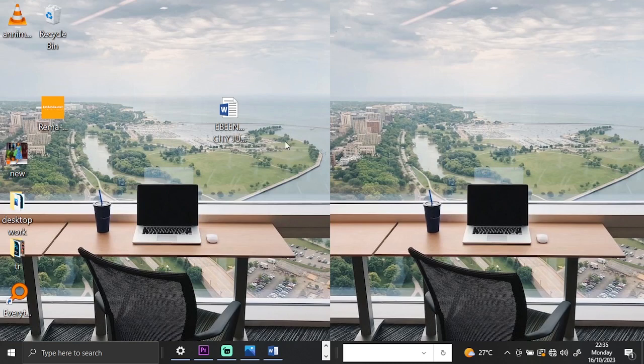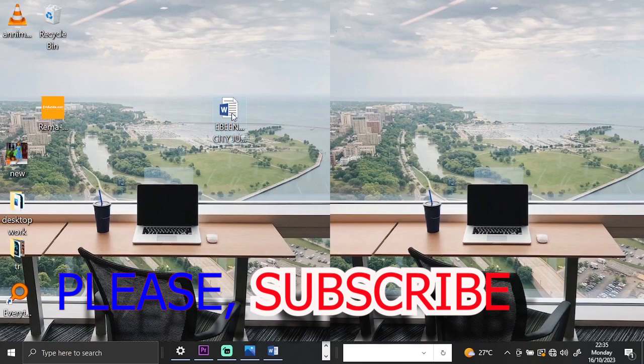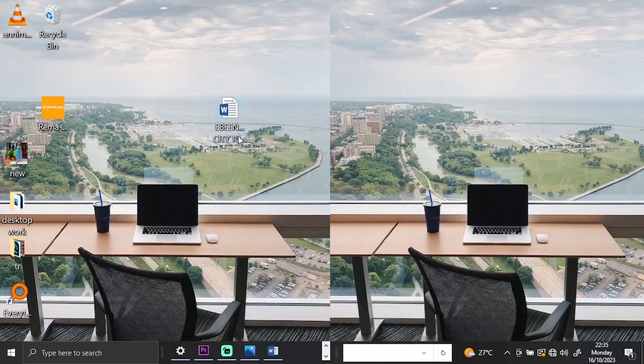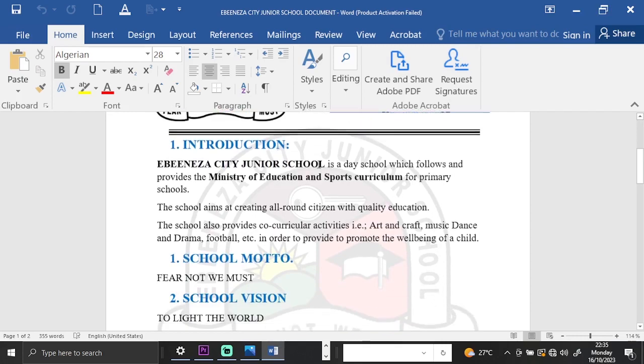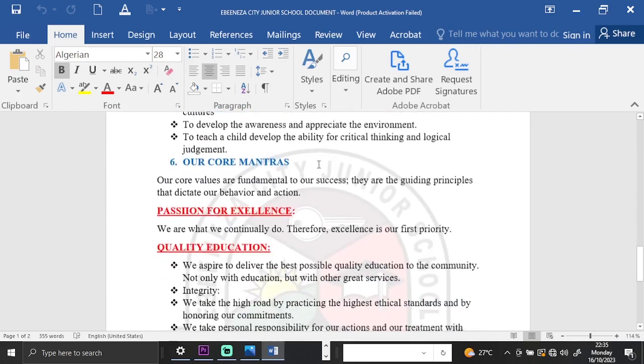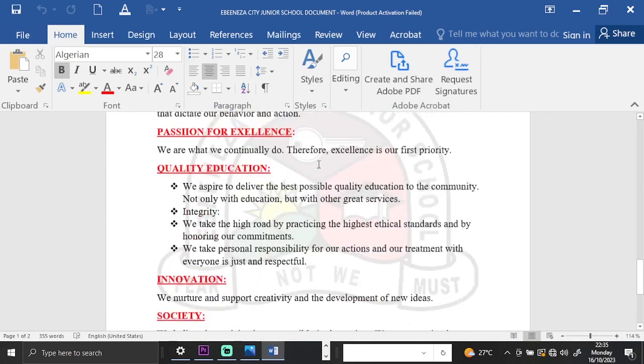So I'm going to open this Microsoft Word document. The name is called Ebenezer City Junior School. So I'm going to open it, and then our document is now opened here on Microsoft Word. So we shall learn how we can add borders onto this Word document.